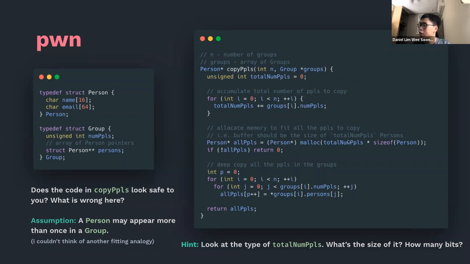So let's say there are 5 people, and this one will probably be 80 based on this. Maybe it will allocate 80 bytes for one person. Then for 5 people, it will allocate five chunks of 80 bytes, continuous chunks of memory as one big buffer.